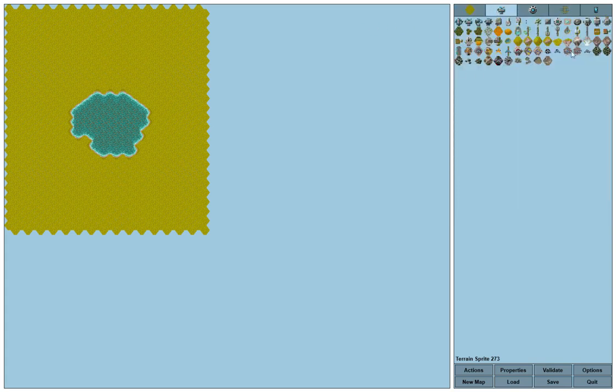Now click on the second tab, which contains brushes for overlays. Overlays such as forests, hills, and mountains can be placed on top of the terrain. Select the grain field tile. Draw a small grain field and a larger one next to it.